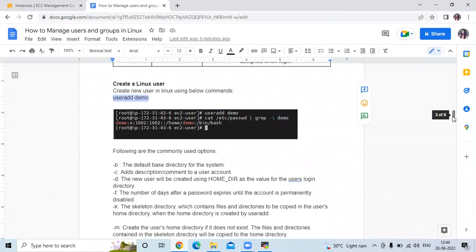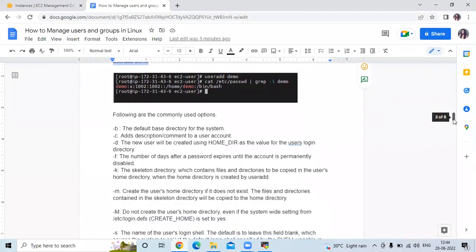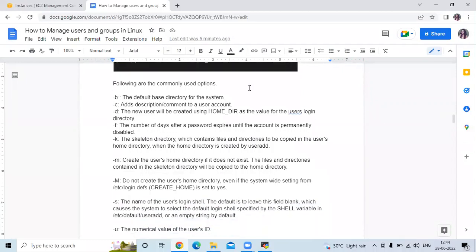Okay. Now you can see the following commonly used options. Here you can see -b means the default base directory for the system.